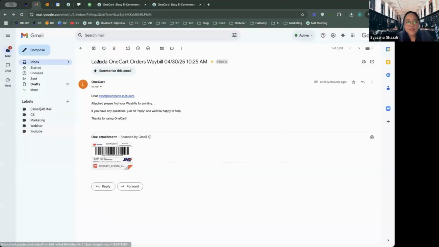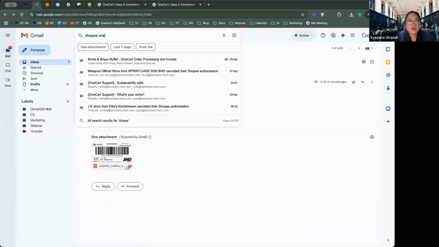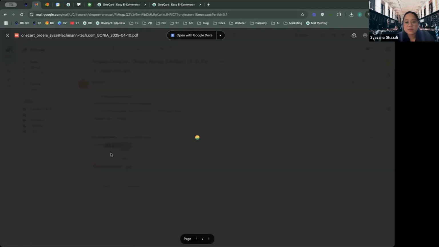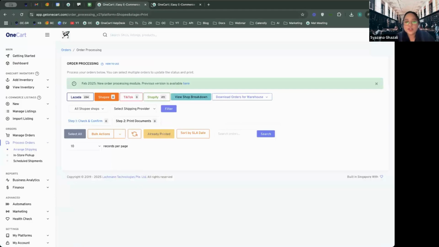We don't have an order now, so I'm going to see if I have a Shopee OneCart airway bill. It will look like this. Again, just to quickly show you, it will look exactly like how you would print your airway bills in Shopee. It will be exactly the same. It's just that the whole process, instead of having to go into Shopee, you can do it in OneCart.